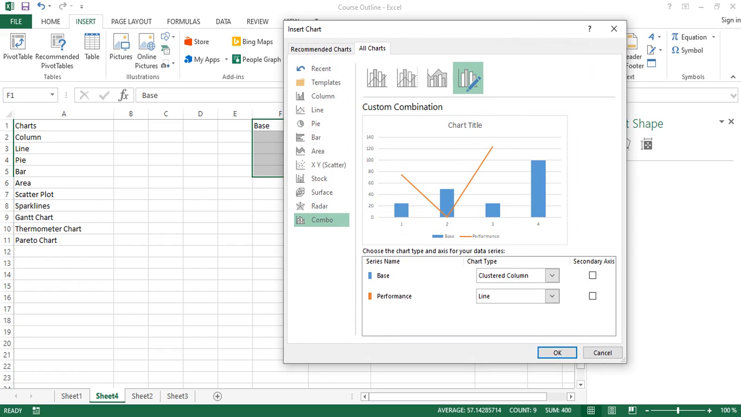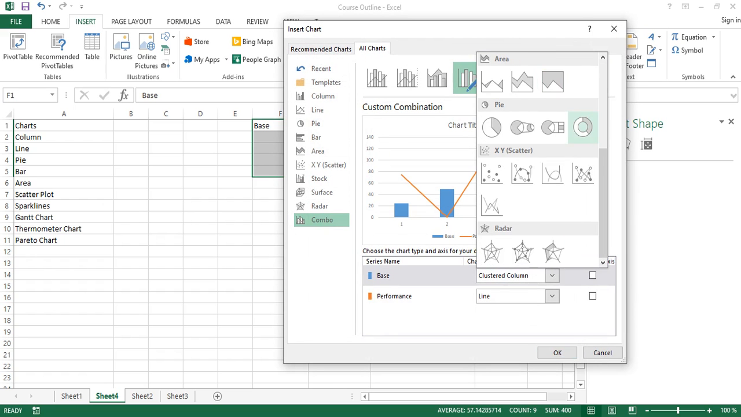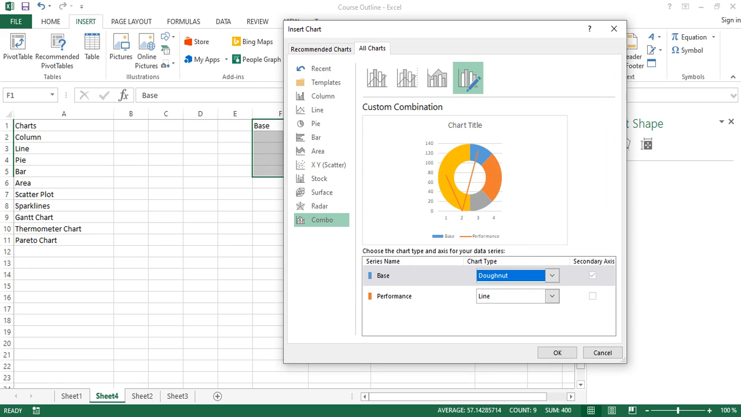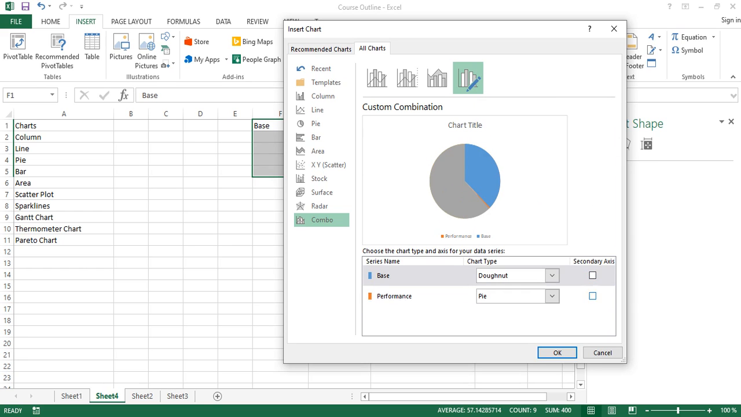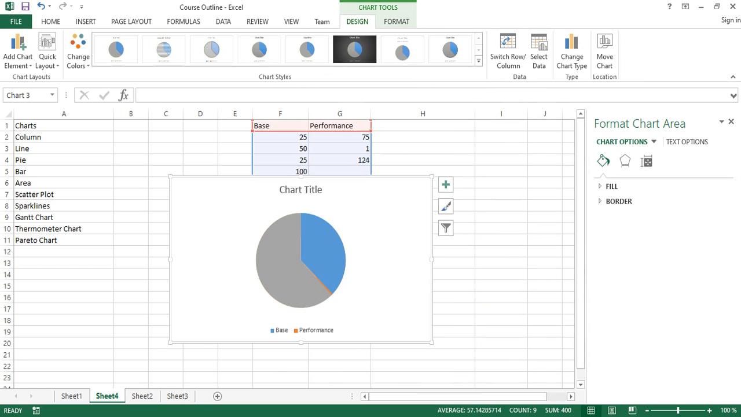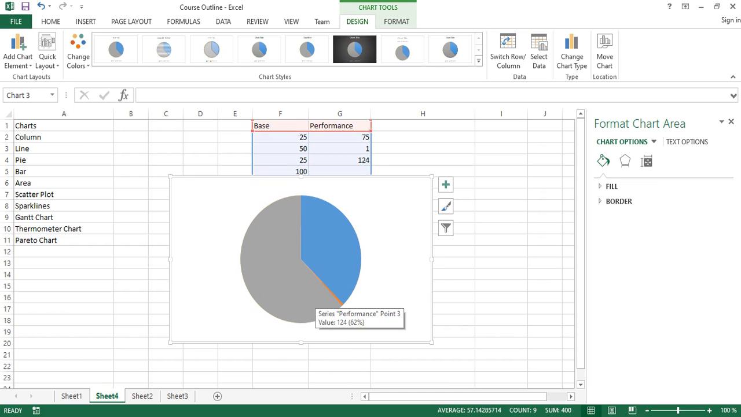Here under this base, I'll make it a donut. Then under the performance, I'll make that one a pie. My secondary axis, I actually want it to be the pie, so I select the pie as my secondary axis, and then I click OK. It draws the chart for me, but this is not what I want, so I'll delete the header and also delete the base, as I want it to be. So this is what I have for now, but this is not where I'm going. Then of course I select the chart and come to this format tab.